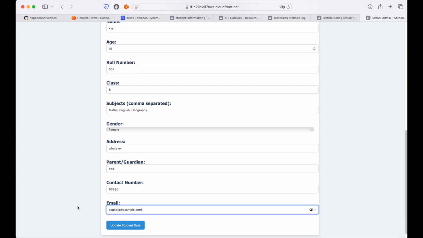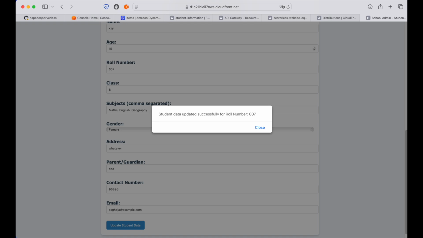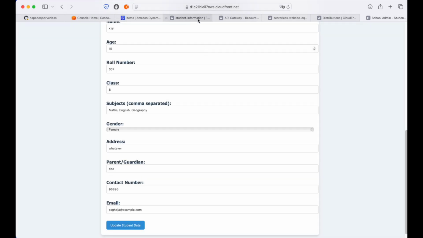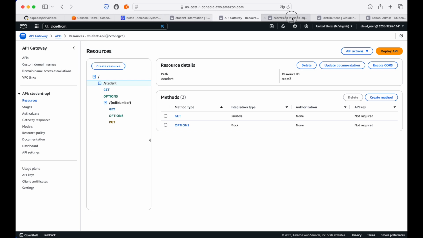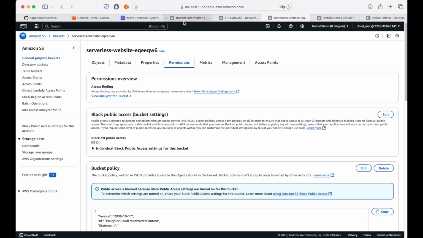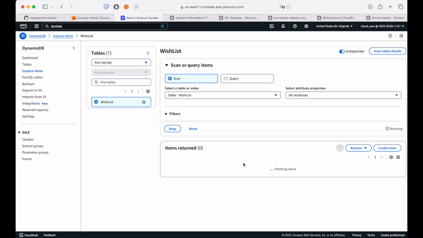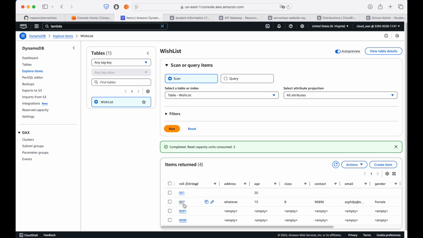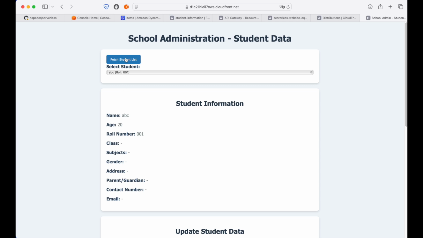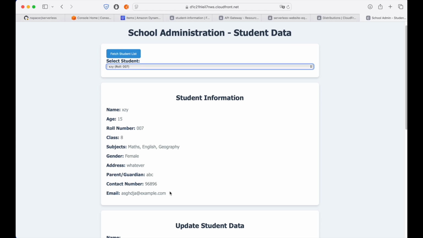So if we click on update student data, what will happen? It says that student data updated successfully for roll number 007. We go back to our DynamoDB table here, and if we refresh this, we see that the 007 student has been updated. And if we again fetch the student list, we see that 007 came in, and if we select this one, we see that it has been filled up. This is going very interesting.